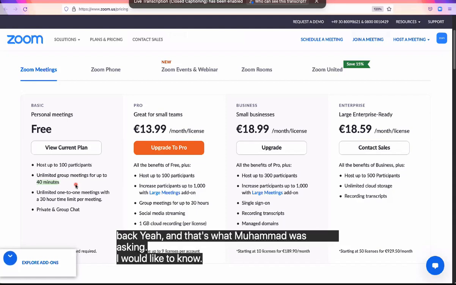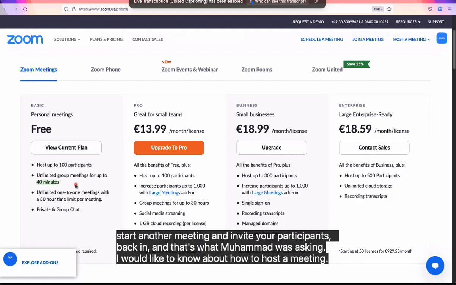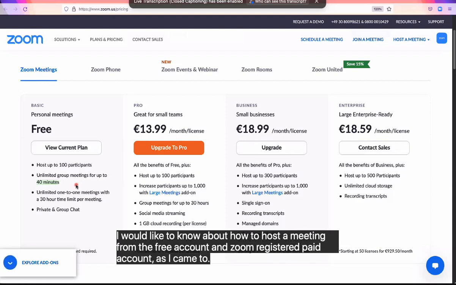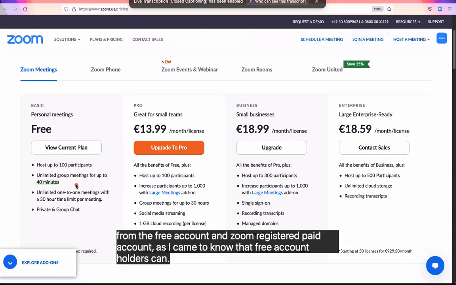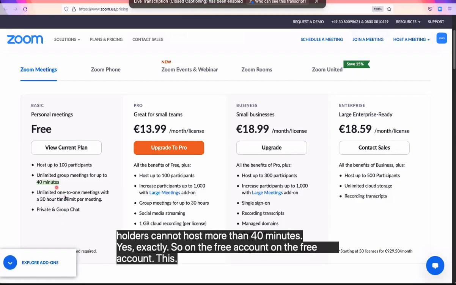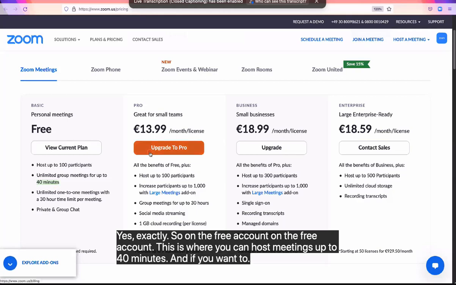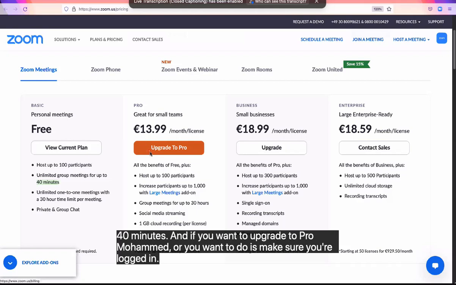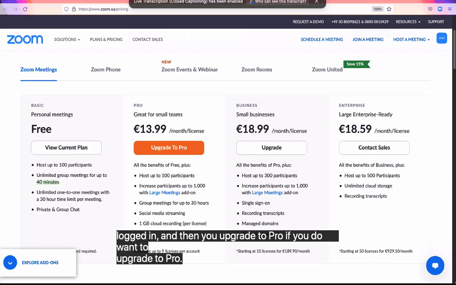I would like to know about how to host a meeting from the free account and Zoom registered paid account, as I came to know that free account holders cannot host more than 40 minutes. Yes, exactly. So on the free account, this is where you can host meetings up to 40 minutes. And if you want to upgrade to Pro, Mohammed, all you want to do is make sure you're logged in, and then you'll upgrade to Pro if you do want to upgrade to Pro. So easy as that.